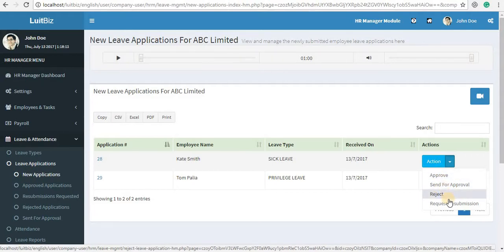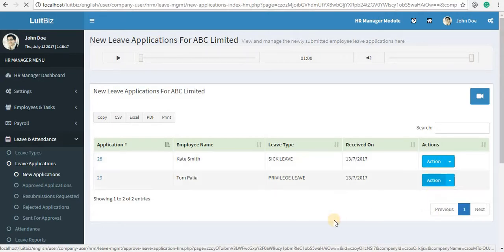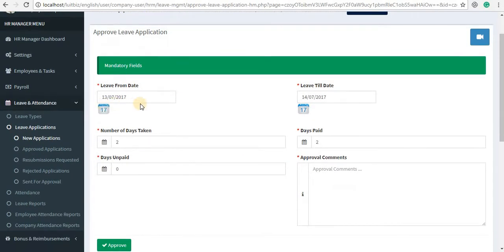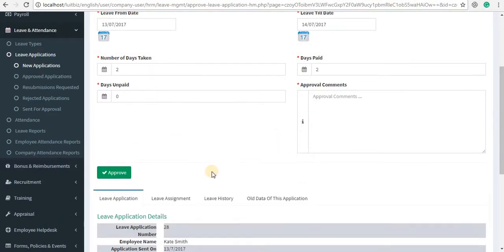And if you need to approve, reject, or request resubmission, what you have to do is, suppose you want to approve this application, you'll click on approve, then you will select, because already the date has been filled up by the employee, but you will decide whether that date is applicable or you want to change the dates, and if you want to change the criteria and so on and so forth, and put in your approval comments, and click on the approve button.